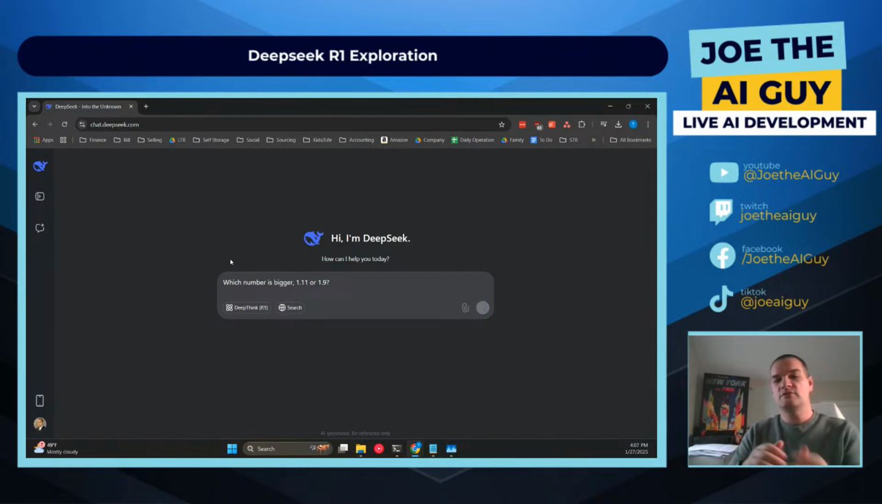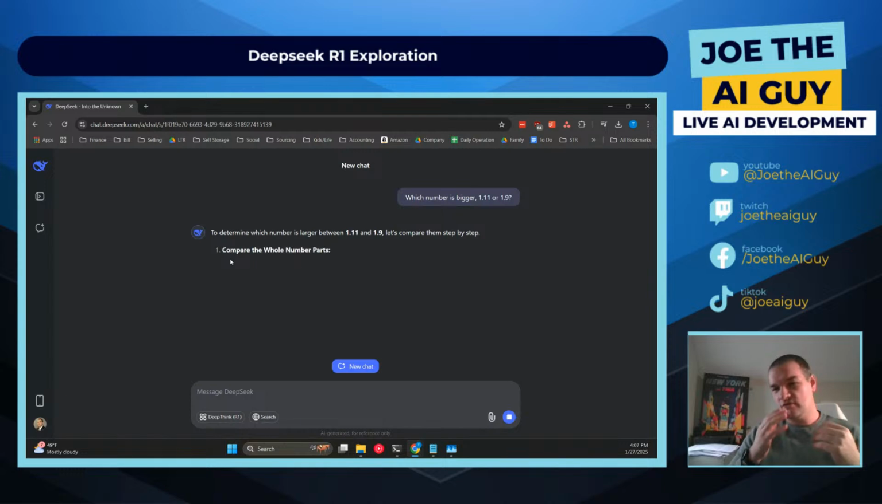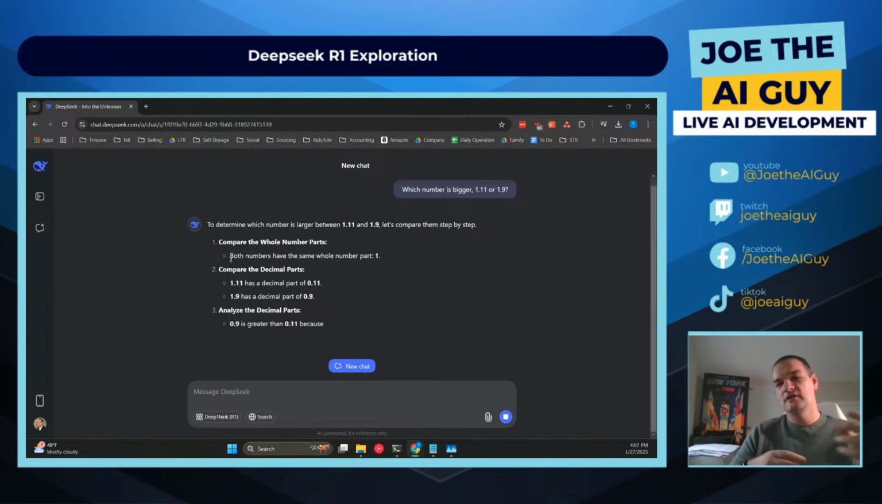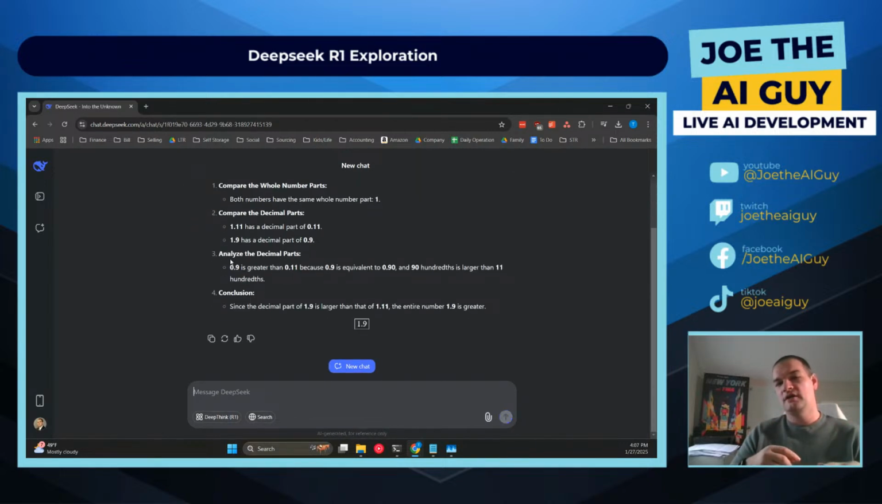The reason it was struggling with this is that it was almost treating the 1.11 as evaluating that 11 against the 9. So it was saying 11 is bigger than 9, well, then 1.11 is bigger. Whereas you can see here, the 1.9 is actually the bigger number. So it was a very simple version of it.